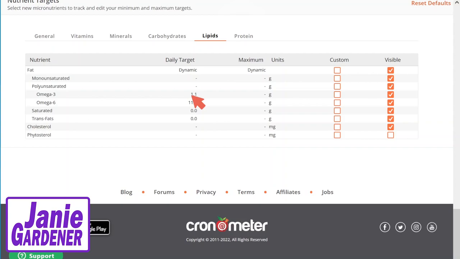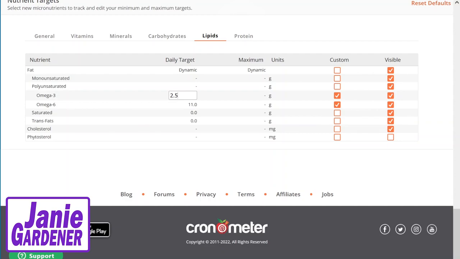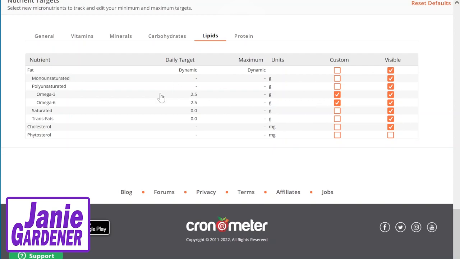The ratio that I am shooting for is a 1-to-1 ratio, but I'm good with having a 1-to-4 ratio of omega-3 to omega-6. So I'm customizing it. It actually will let you change these over here if you don't do custom, but it can kind of mess up things in some ways if you don't check the custom. So I check the custom. Remember to check the custom to avoid issues. Okay, so now I've changed both of those.